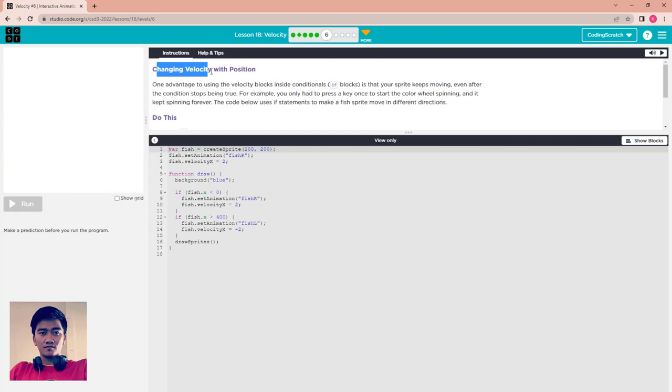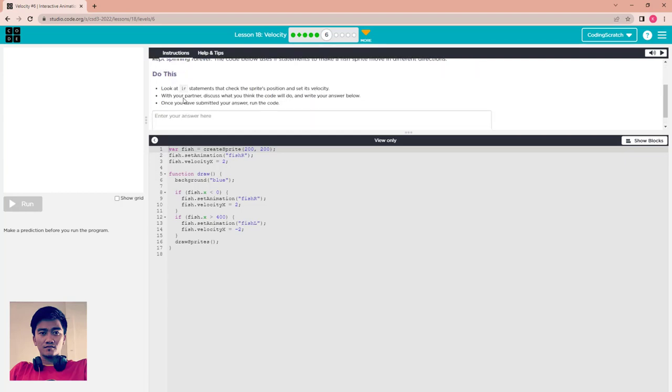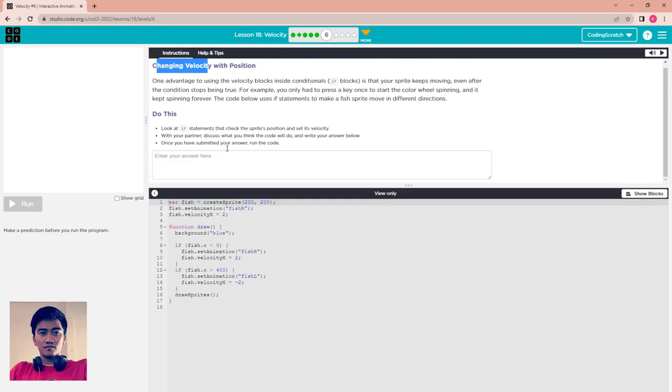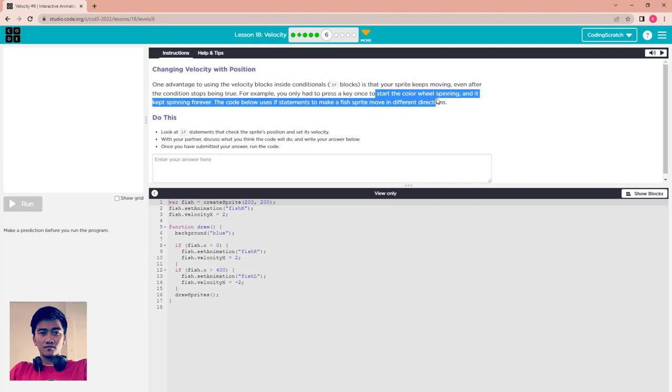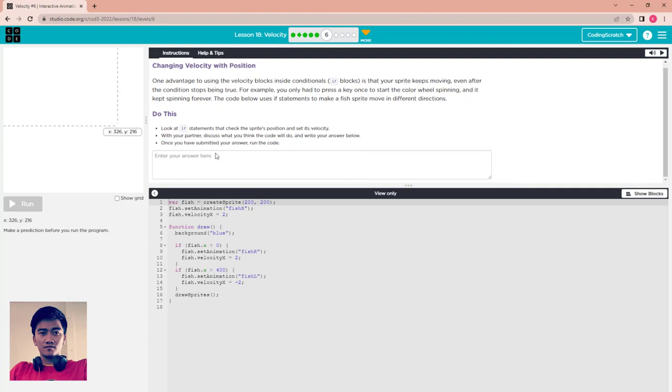Okay, changing velocity with position. What can you see with this? One advantage to using the velocity block inside the if block is that your sprite keeps moving even after the condition stops being true. For example, you only had to press a key once to start the color wheel spinning, and it keeps spinning forever. The code below uses the if statement to make the fish sprite move in different directions.